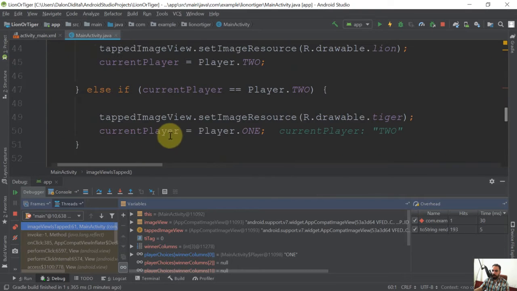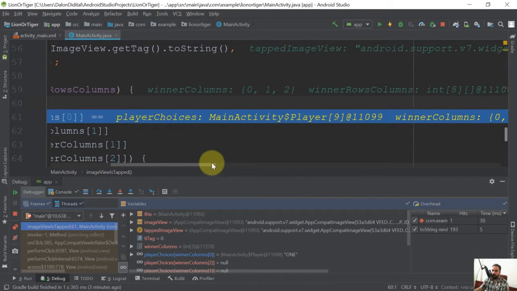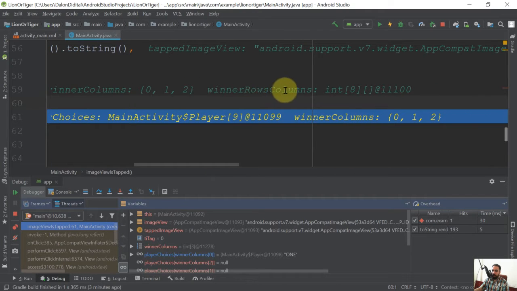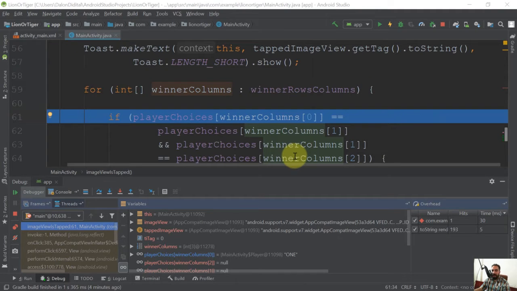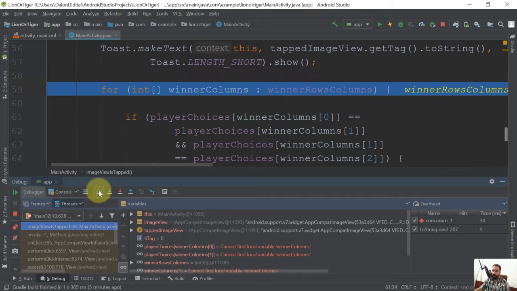So now let's see what's happening here. It says that we have the winner columns array that contains these values 0, 1, 2, and we have the winner rows columns. The size of this two-dimensional array is 8. This means that we have an array that contains 8 other arrays. So we don't have any problem regarding the understanding of the two-dimensional arrays here. Now it's going to go ahead and execute this if statement. So let's execute this line of code.